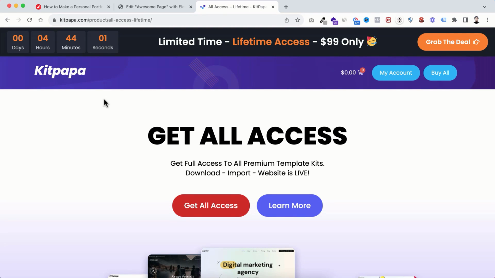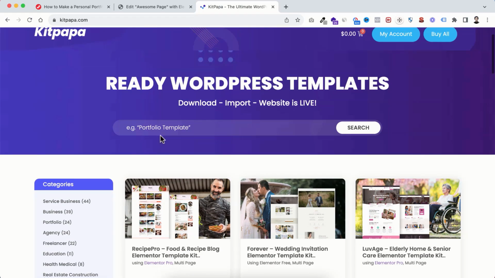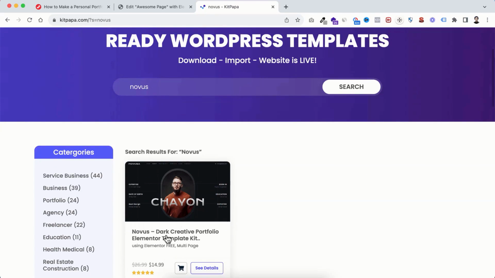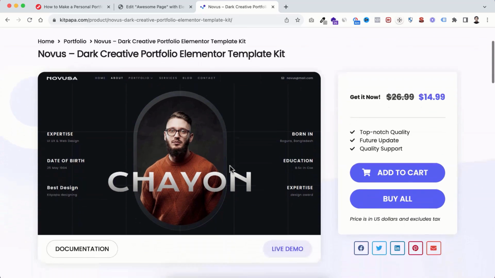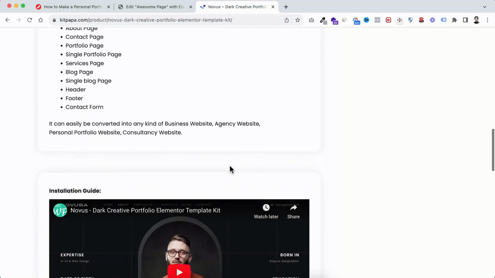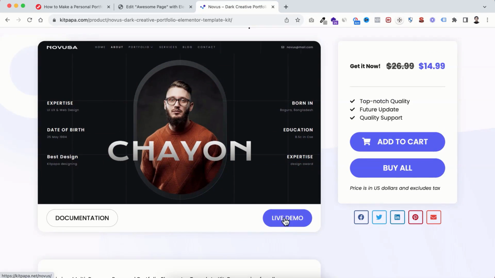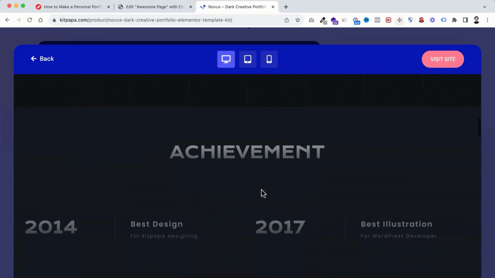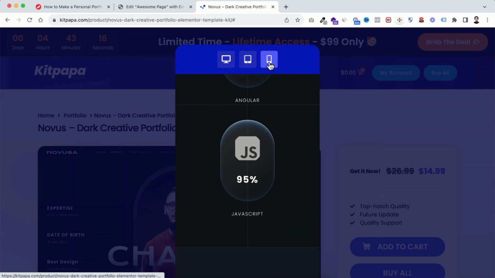Also, the kit I will be using for this particular tutorial is Novus Kit. From the search bar here, I'm searching for Novus. Here is the Novus Kit. Let's go inside of this kit. Now, like any other template kit, you can see everything in detail. Also, you can see the installation guide here. And like I said, you can see the live demo from this button, so you can check everything up front. Here you can check the responsive view as well.